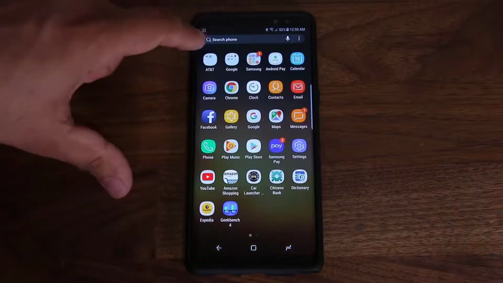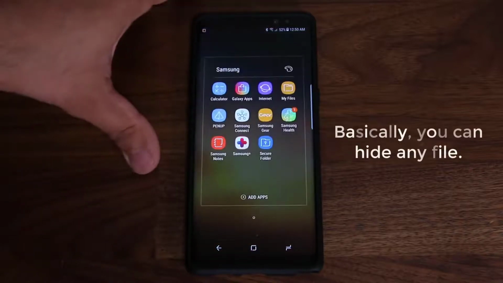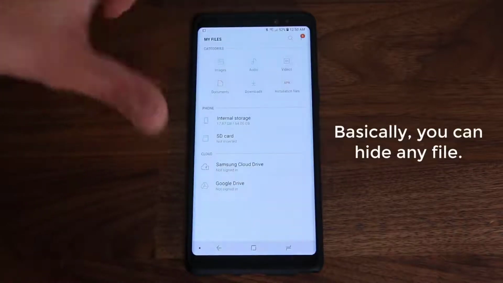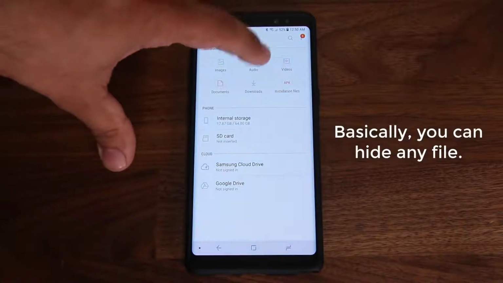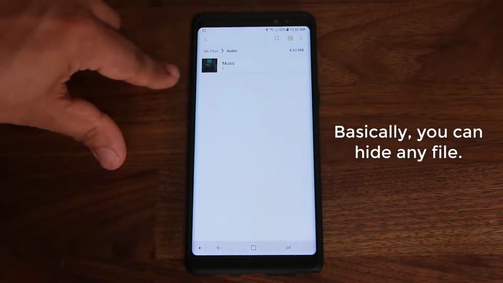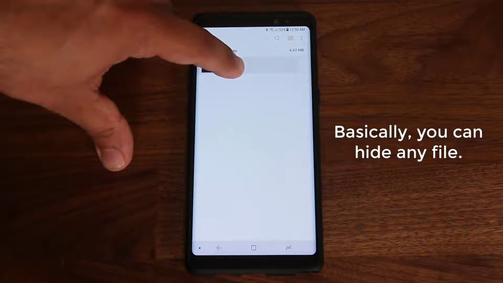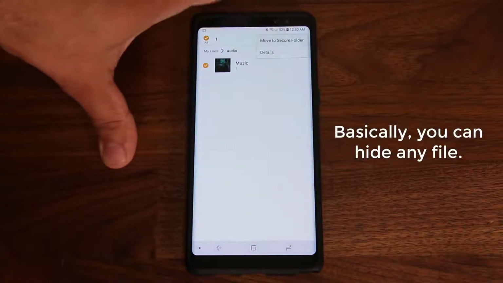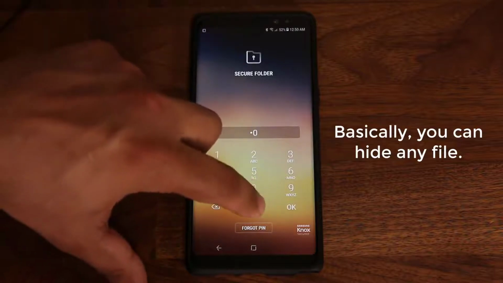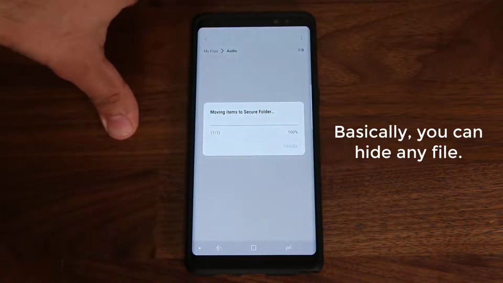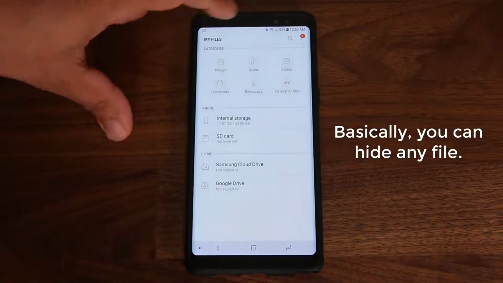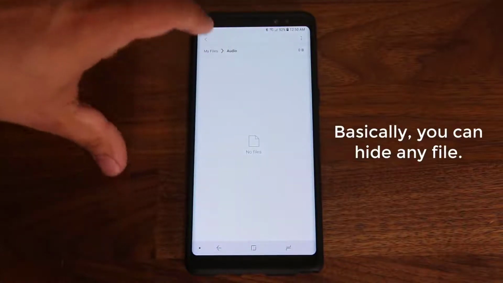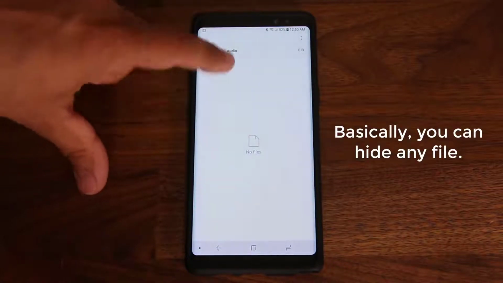So if I go to my files over here, let me go to the regular my files. So let's launch this. You'll have access to everything, right? Let's just go to audio, and here's a music file. What I can do is select this one, tap this icon, and move it to the secure folder. I tap this, 2, 3, 4, boom. It's been moved. So now if I go back to audio, in the regular audio on my files application, you're not going to see it.